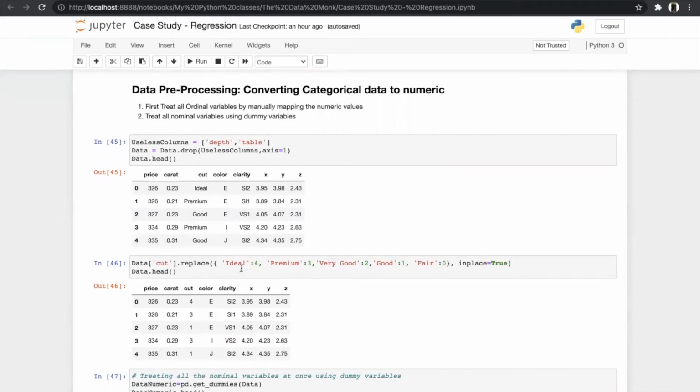For ideal, we have assigned the value 4. For premium, we have assigned the value 3. For very good, 2. For good, 1. And for fair, 0. And you can also see in our database cut equal to 4, 3, 1, 3, 1, which are all numeric variables.